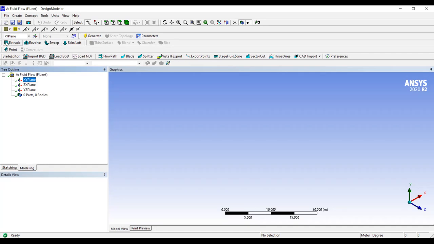If we have a sketch, we can extrude or revolve or sweep or build skin. This is the surface, and this is for the blade generation. There is software dedicated in ANSYS for the blade generation. So you can import the blade geometry or load the blade geometry with your path, and then you can define the blade or the meter and other issues.